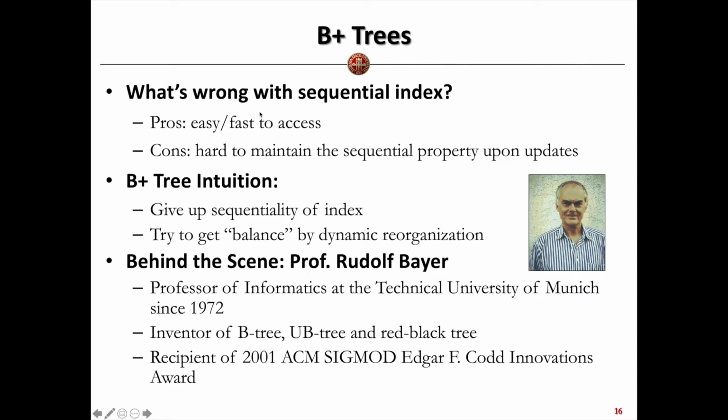And of course, we have some advantages for this sequential index. It's relatively easy or fast to access. It's a list, right? However, we have some cons. It's very hard to maintain its sequential properties upon some updates, because we mentioned that this index table can keep updating as we have new queries to come in, right, to process. We also need to update this index table accordingly for the new queries. It's very hard to maintain its sequential properties as we have some insertion and deletion of the entries there.